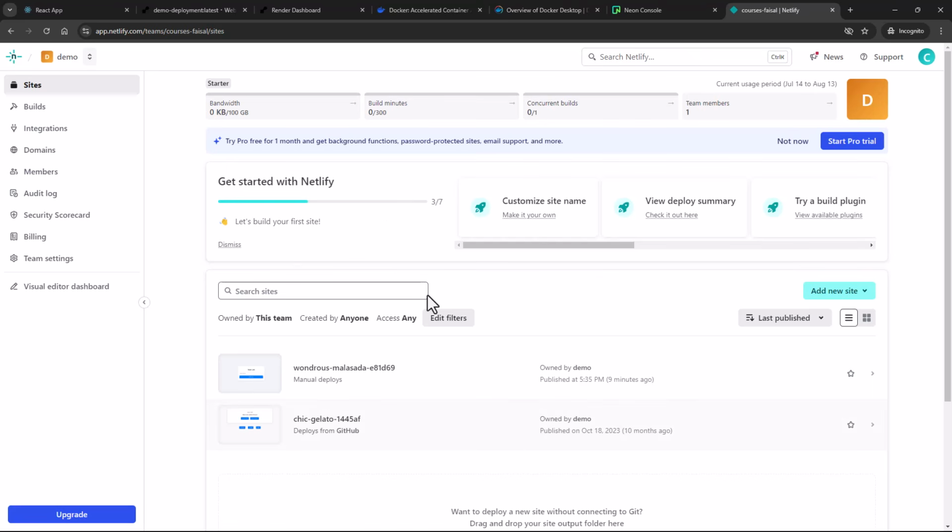So now I'm on the Netlify dashboard. If you're using Netlify for the first time, it's likely that you will be asked a few onboarding questions. But I'm a Netlify user, so I was not asked that much. On this dashboard is where we are going to deploy our website. Now, what we need to do over here is we should have an option to add a new site. So you can see add a new site.